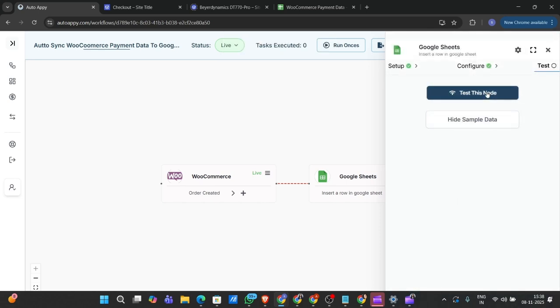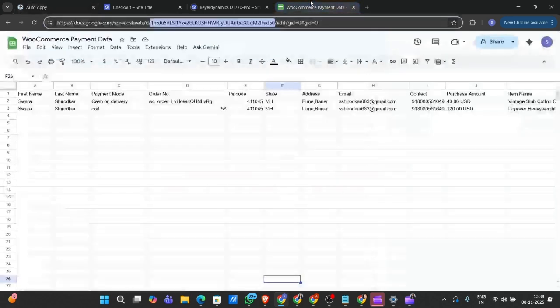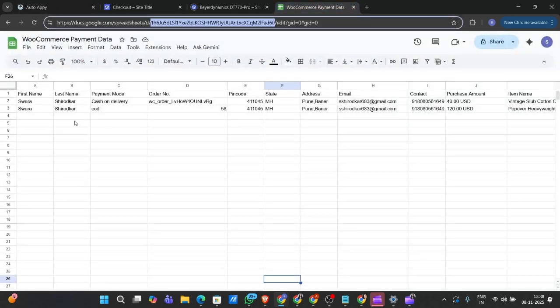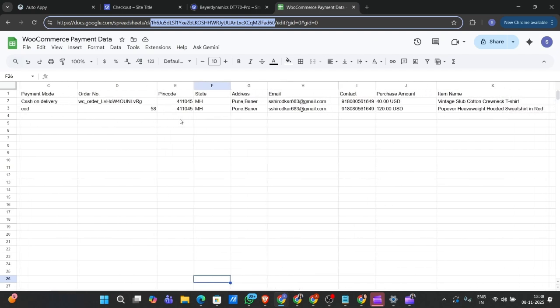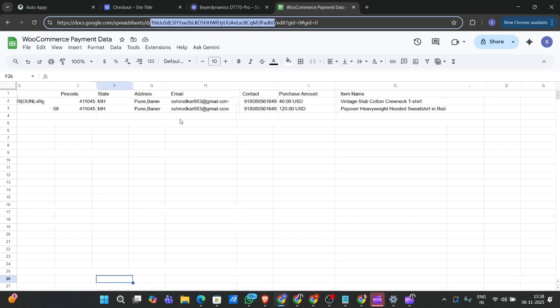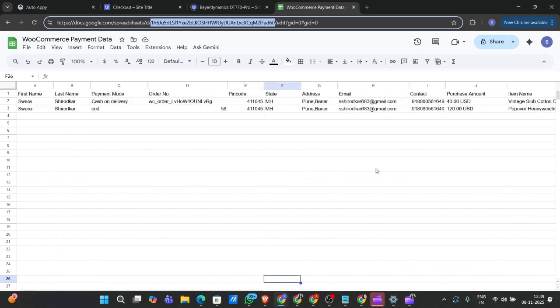Then go for test this node. Hide sample data and show sample data. Here you can see that the insertion status says row inserted successfully. Let's go to our Google Sheet and see if the row has been inserted or not. Here you can see that the order number 58, the pin code and all the other details have been successfully inserted. So that's it for today's video lecture.